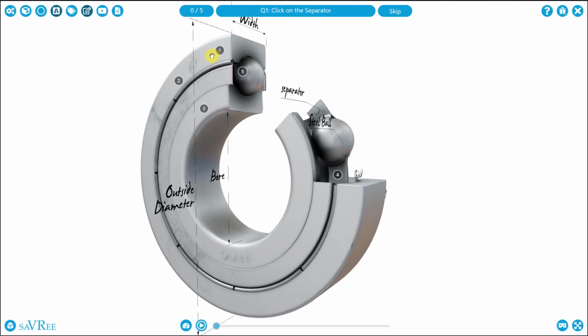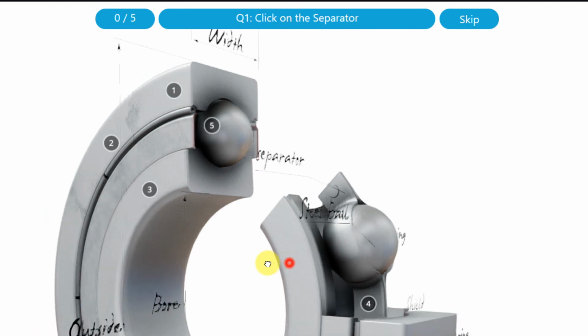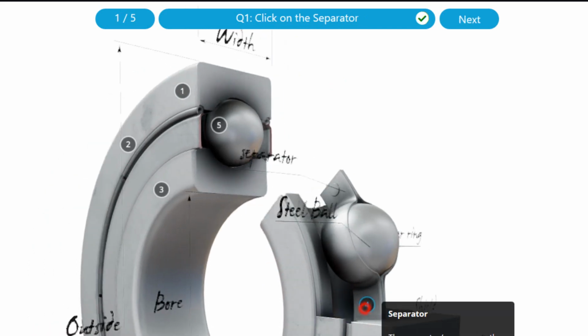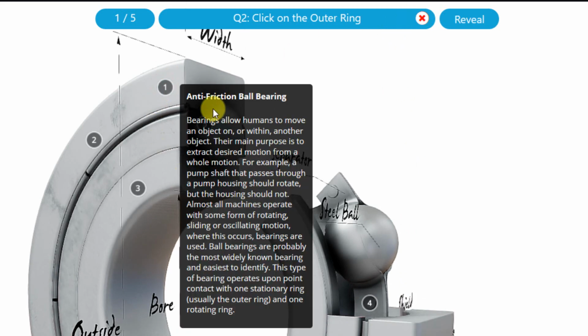If we go to the next icon, this is the quiz. And you can see they reappear. And it says click on the separator. We have a look around. Click on the separator. We get the tick mark. And then we can click on the outer ring. Say it's this one here. That one's actually wrong.